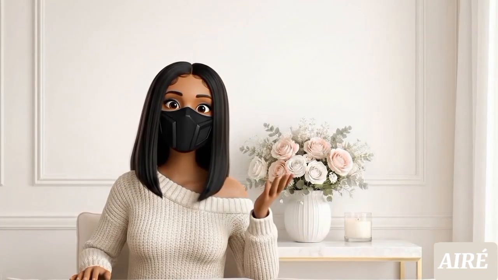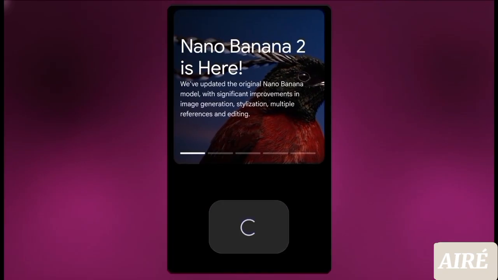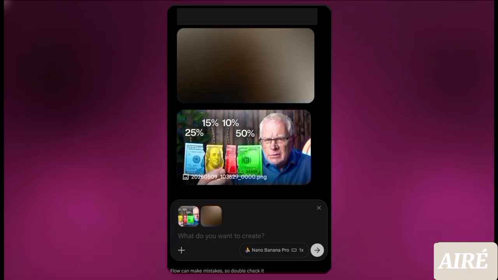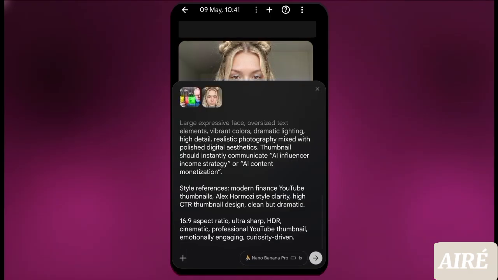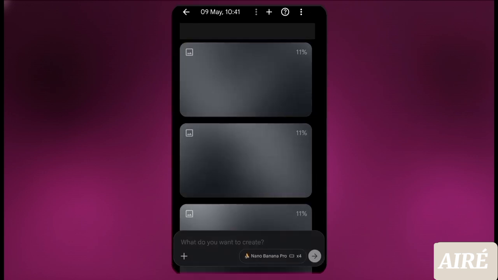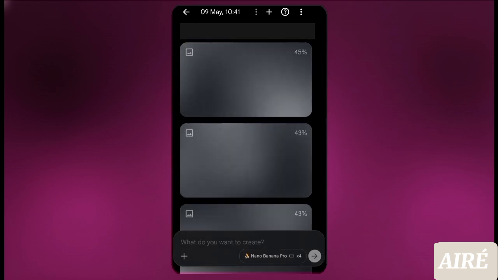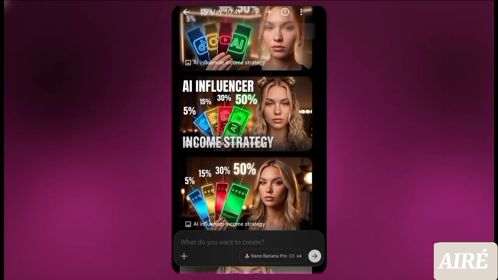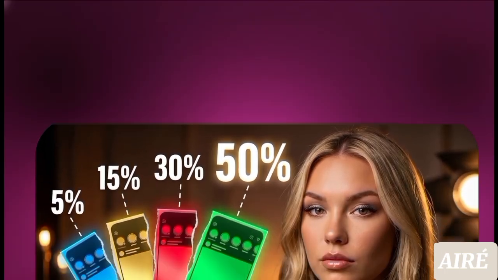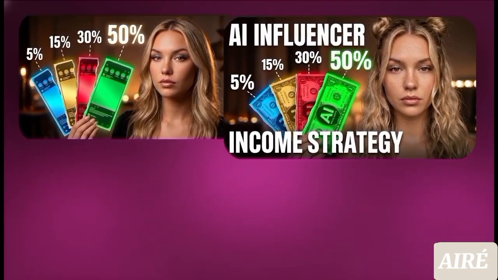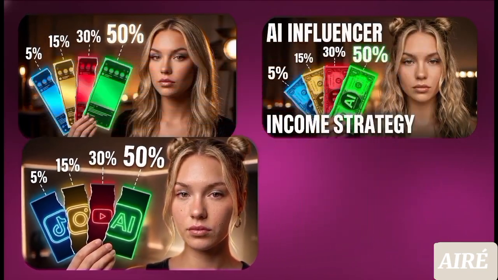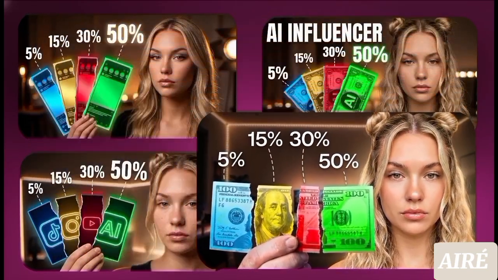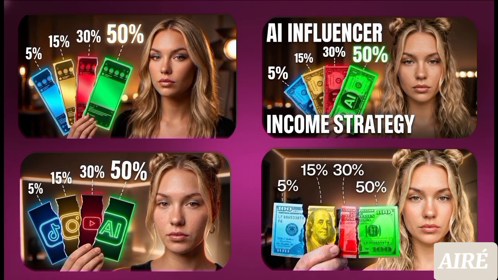Level 2 is modeling a competitor thumbnail. So what I'm gonna do is take a thumbnail that's already performing well and drop it in here as a reference. Then I'm gonna adjust my prompt to match my topic, my text, and my avatar. So instead of starting from scratch, I'm building on something that's already proven to get clicks. Let's generate this. And you can see what it's doing. Same layout, same visual balance, same energy, but completely original and tailored to my video. This is how you stop guessing and start designing with intention.